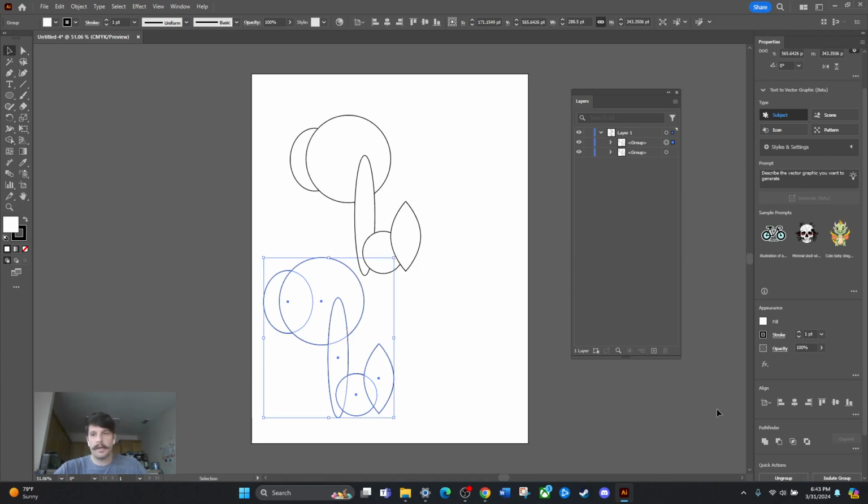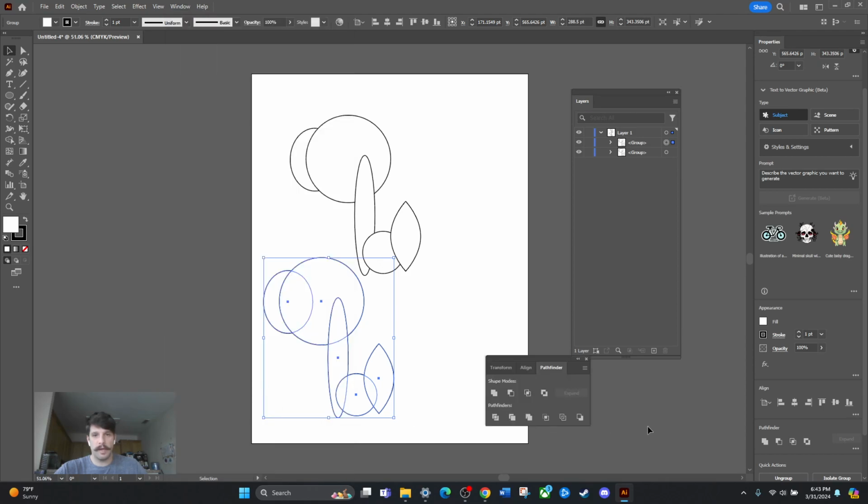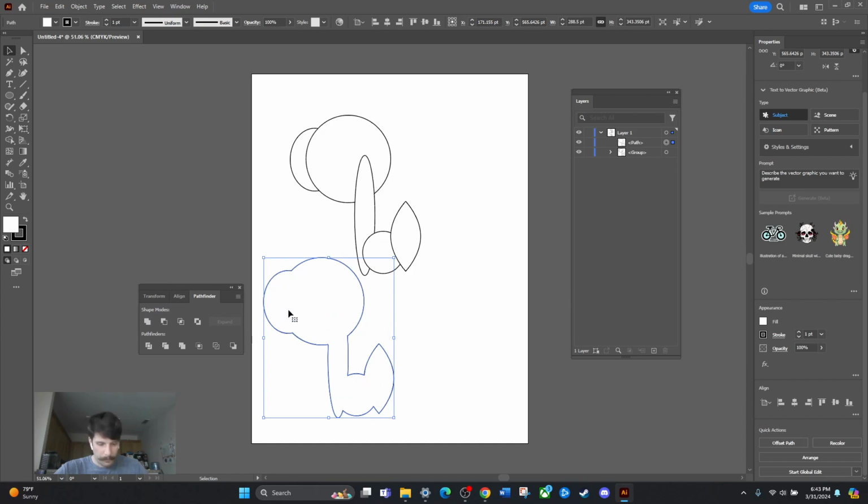And then I could get to the Pathfinder panel from Window also, and that gives me a little bit more options. I get the full panel, not just from the Properties panel. There it is, and then I'll click Unite. Okay, and then name the original group Originals. So I'm going to go back up here to the Originals and double click to name it Originals.